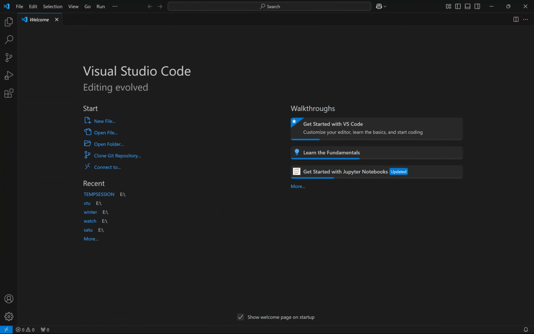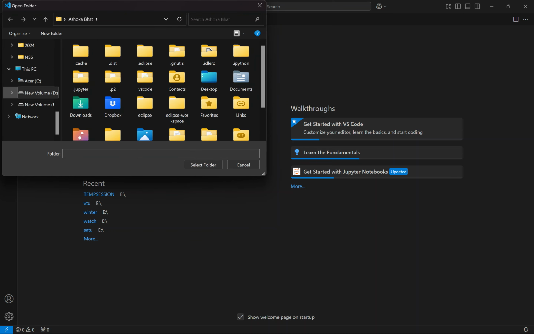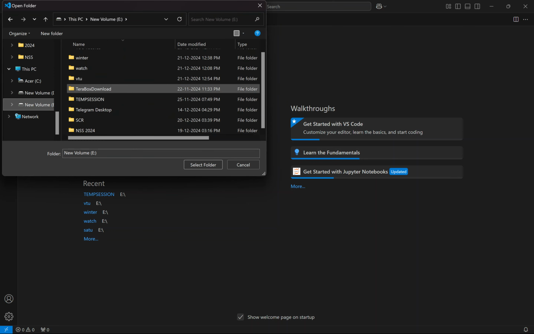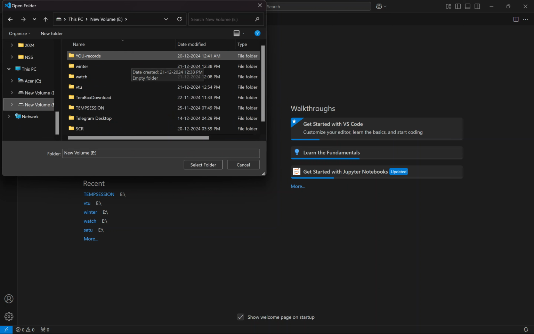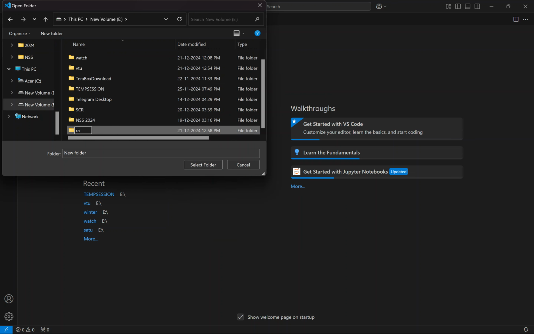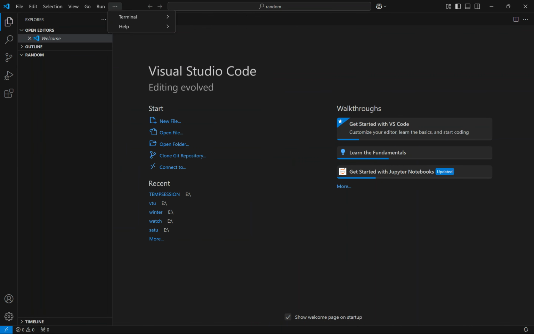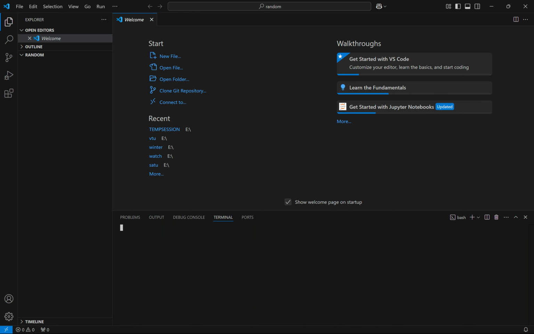Now over here, I'll open a folder. Always open a new folder for each and every experiment. I'll create some random new folder, with the folder name as random, and I'll select this folder. I'll open a terminal in this folder, new terminal.